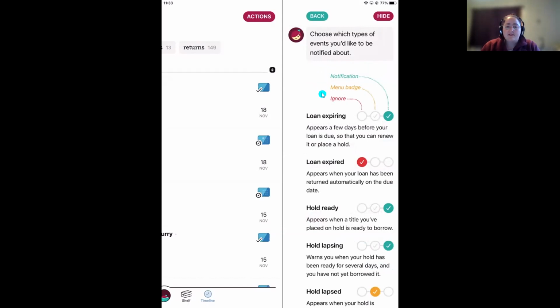So up at the top of the screen here, we have 3 ways that you can be notified. By default, Libby is going to have everyone set to this blue notification line. And the blue notification line is a push notification. And push notifications appear on your device regardless of what app you have open. So that means you could be reading the news or looking at Facebook. And if an important event happens in Libby, then you'll get a little notification that looks just like a text message would on your screen.